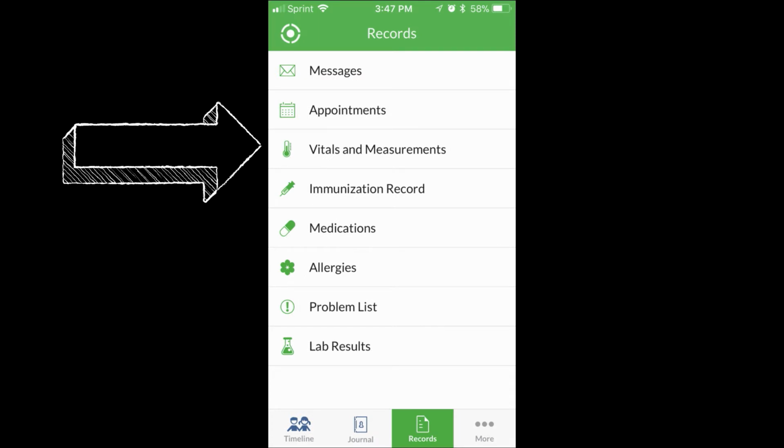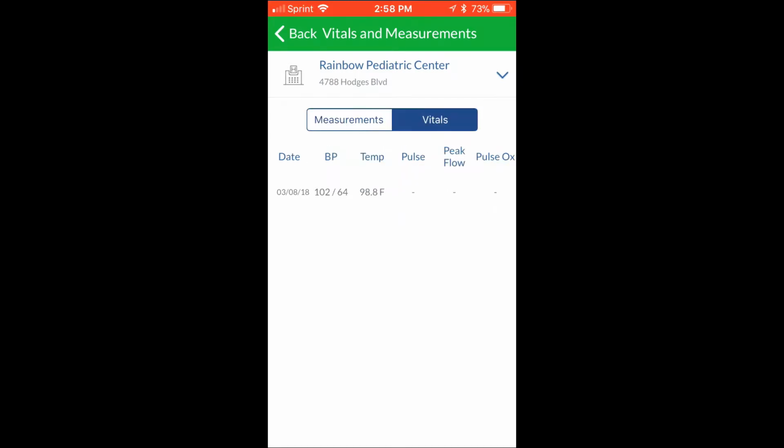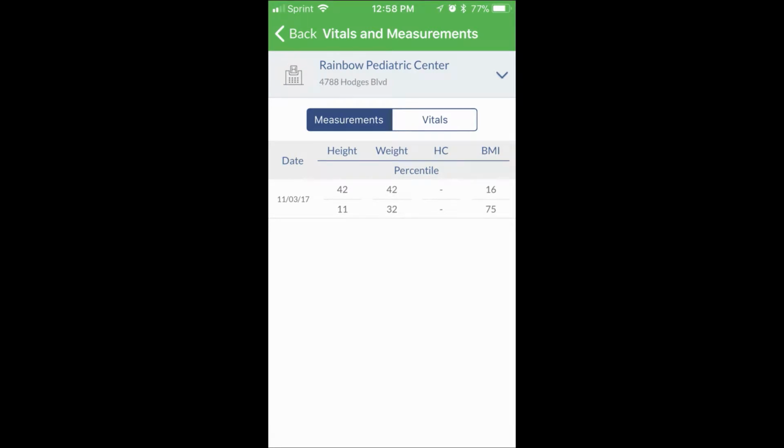Vitals and measurement. This is still a bit of a work in progress. You should be able to view all of your child's past vitals from the chart. This is helpful when you forgot to write these down in the baby book. If the numbers are incorrect, be sure to check your settings. Sometimes the measurements are set to kilograms and centimeters.